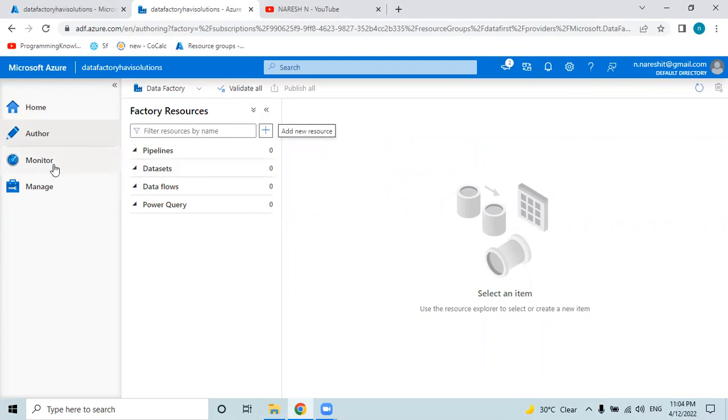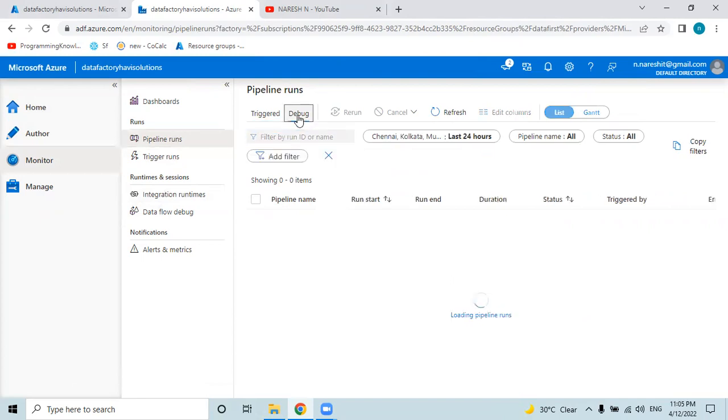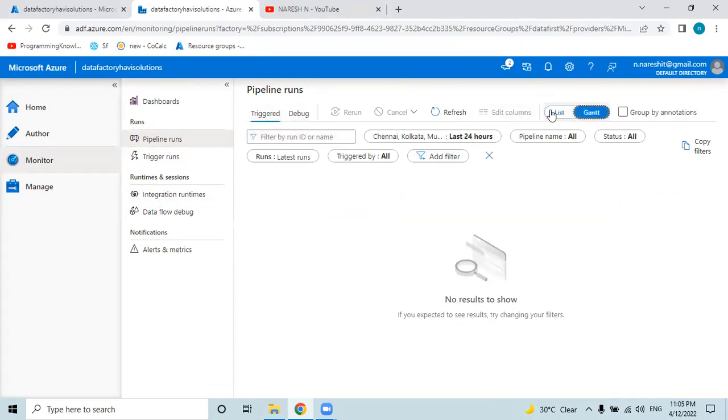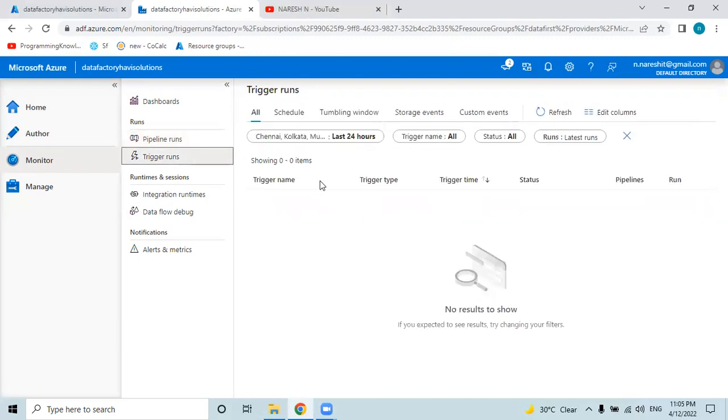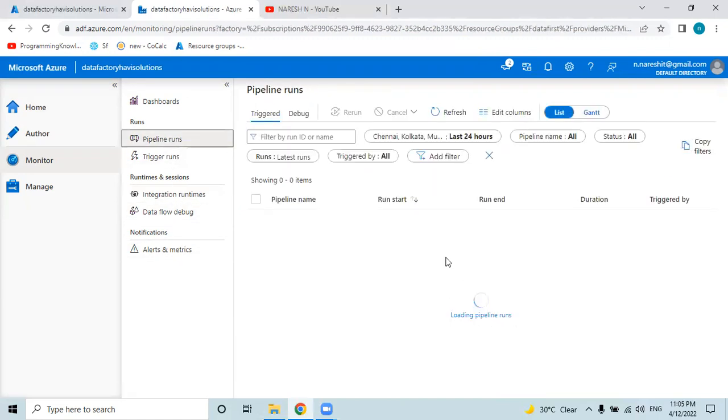Now let's look at the Monitor page. The Monitor page is where you can monitor things. From here you can view your dashboard, monitor the pipeline and trigger runs, view runtimes and sessions, and set up alerts. When we click on pipelines, we don't have any pipelines over here. You can search by run ID or name. There is a debug option also. You can group by triggers, trigger runs, trigger name, integration runtimes, data flow debug, and alerts and metrics.